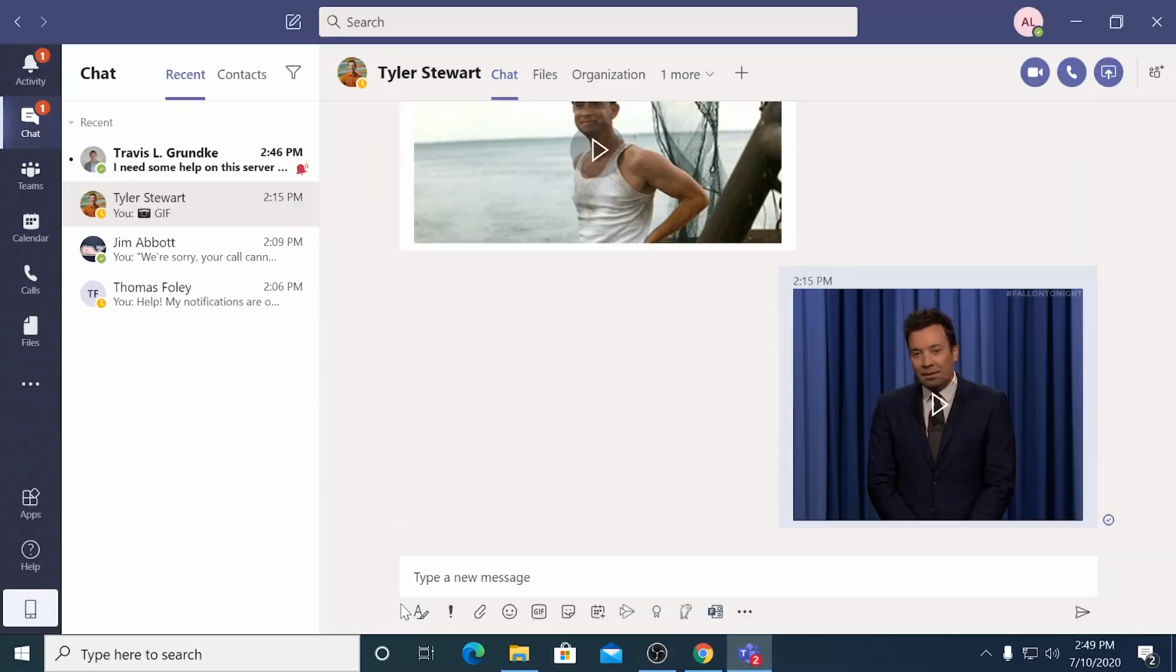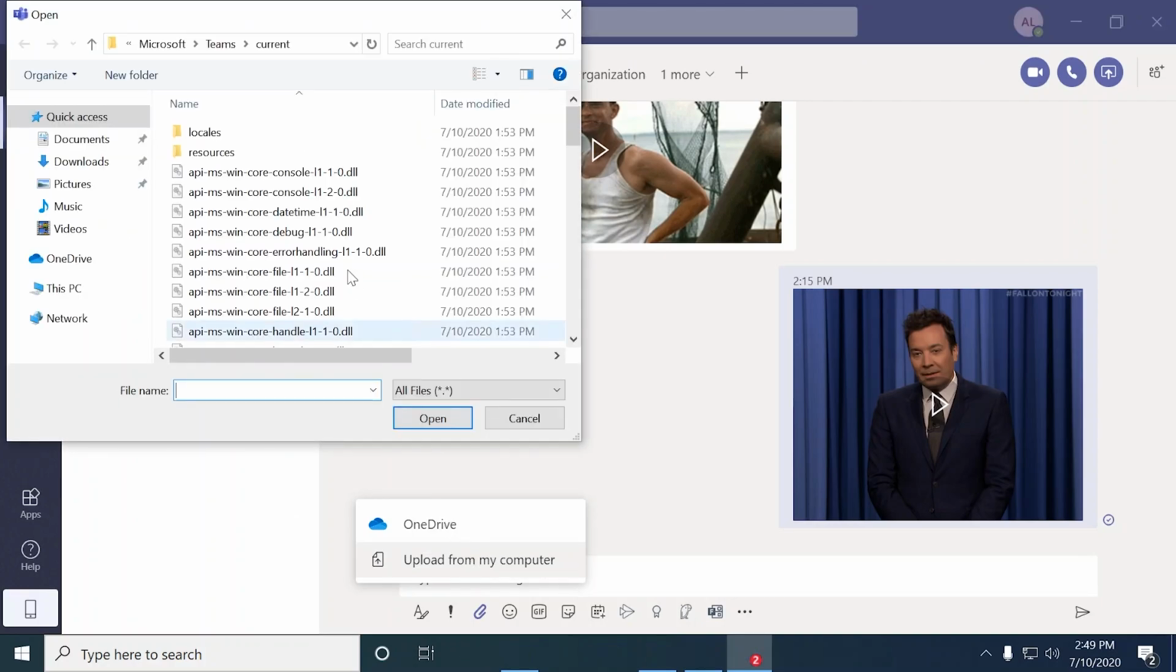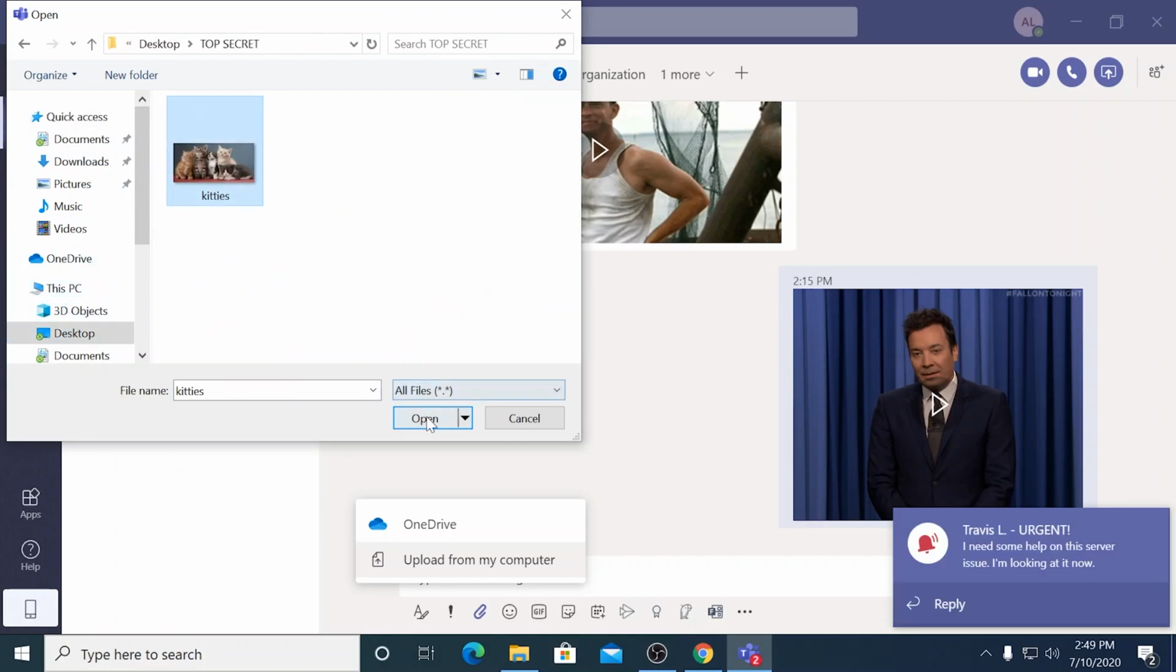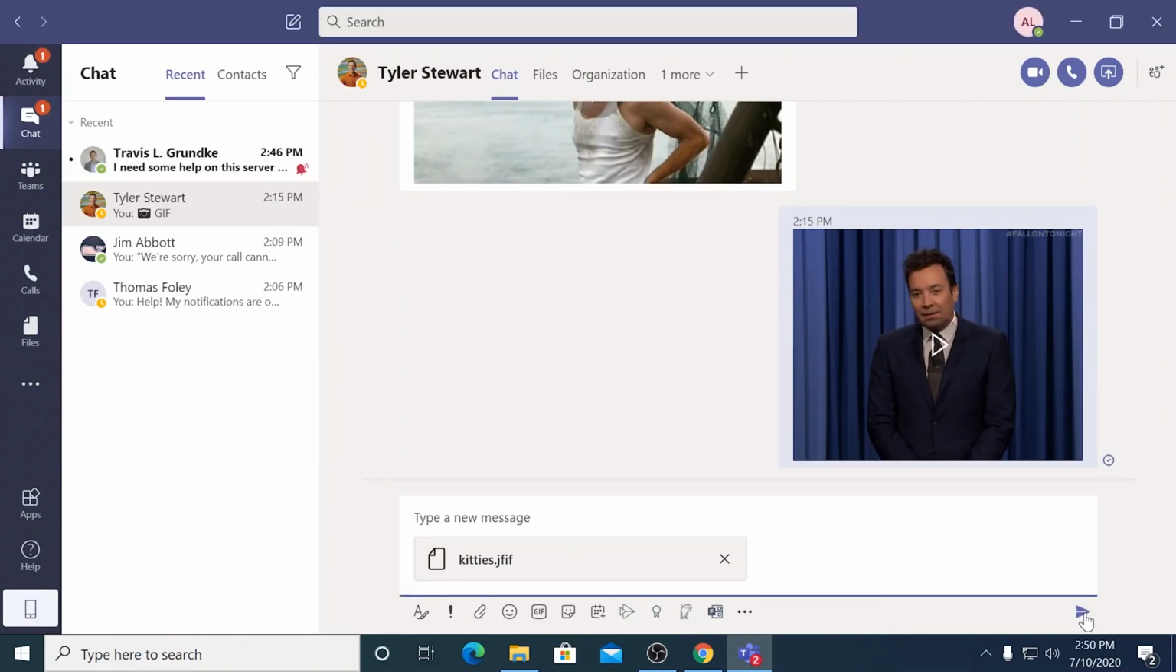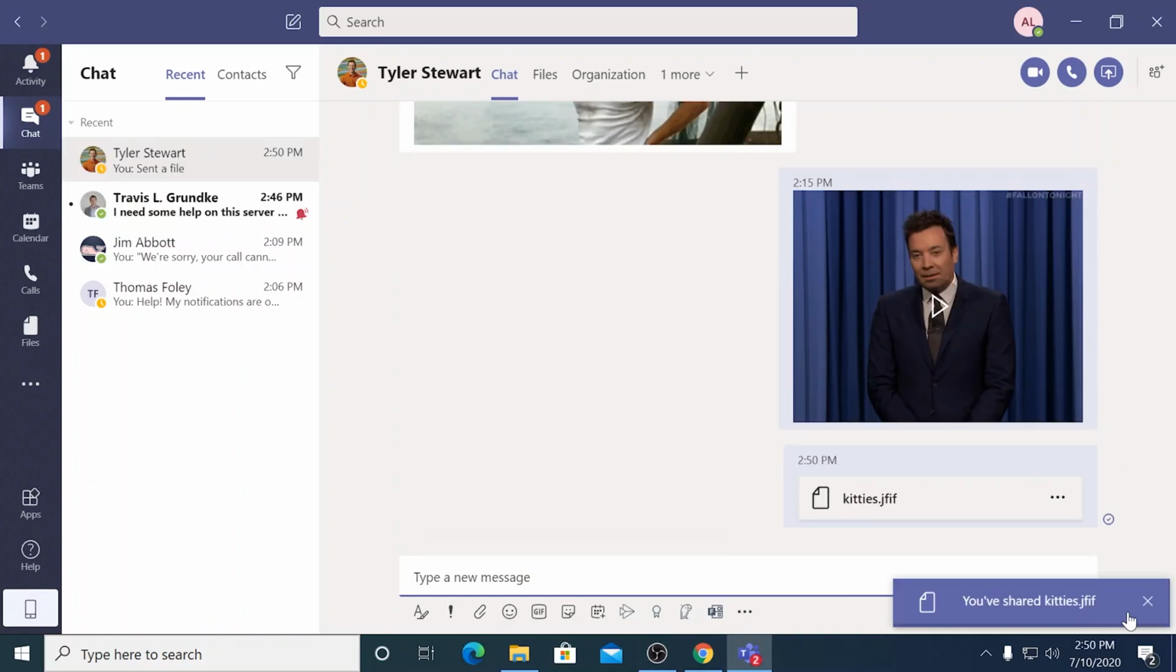Do you have important files that you need to share with another team member? You can attach them directly to your chat messages. Underneath the message bar, select Attach. Locate the file that you're looking for and hit Send. You'll get a notification once your file has been shared.